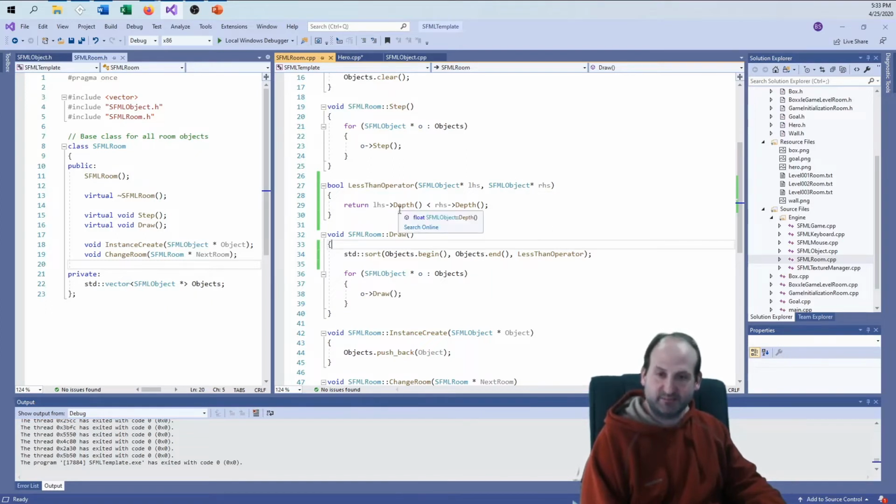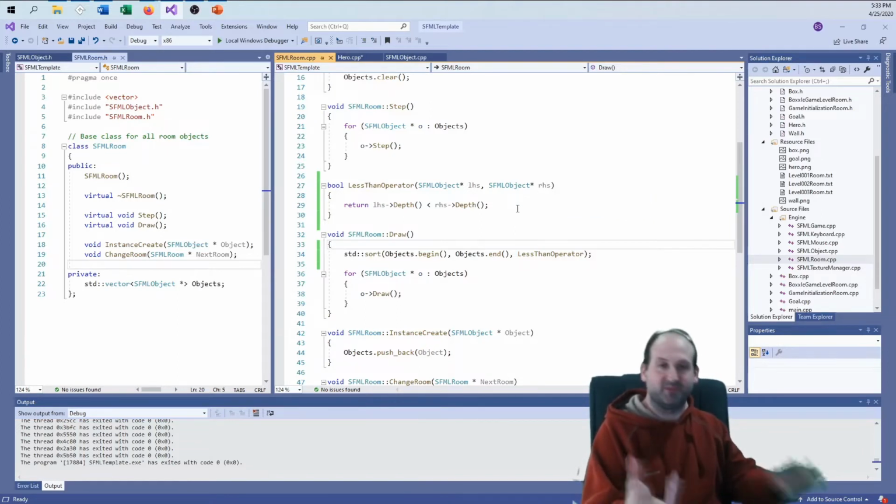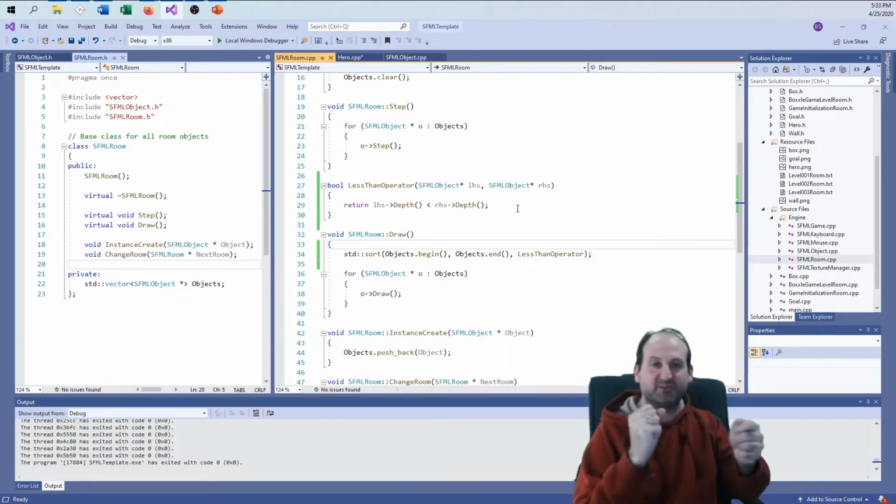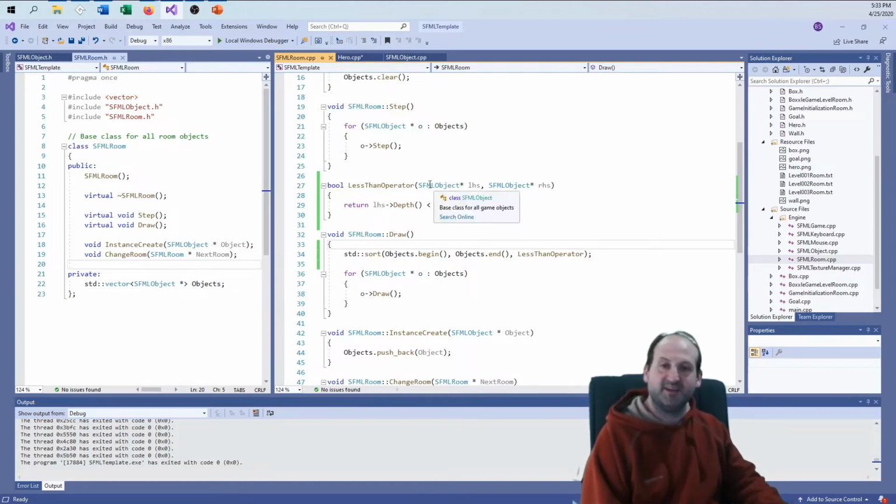And you notice all I'm checking here is pointer versus pointer, left hand side versus right hand side. I'm just asking when it's sorting and it's asking who's greater or who's lesser than the other. It's just asking, hey, whose depth is smaller? And that's a lesser value. And that's how it ends up sorting the list out.